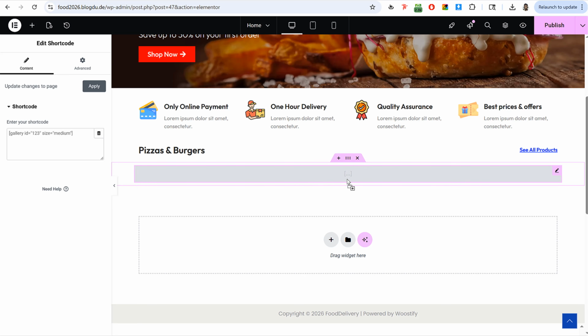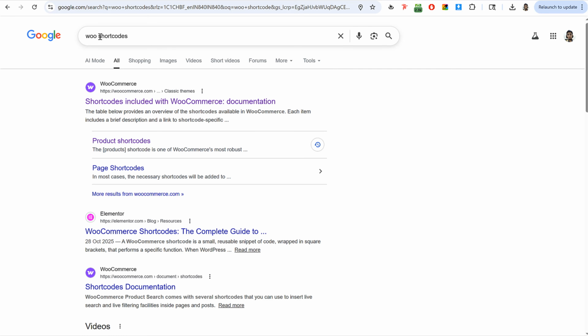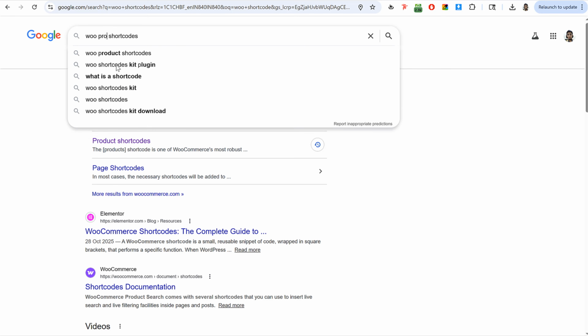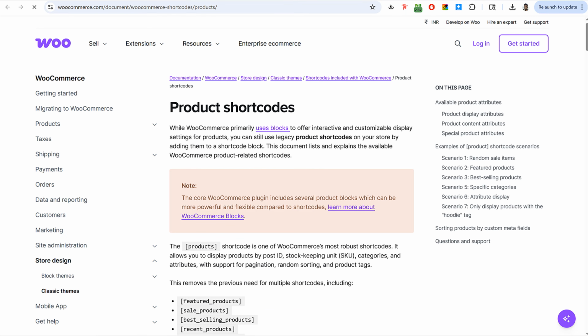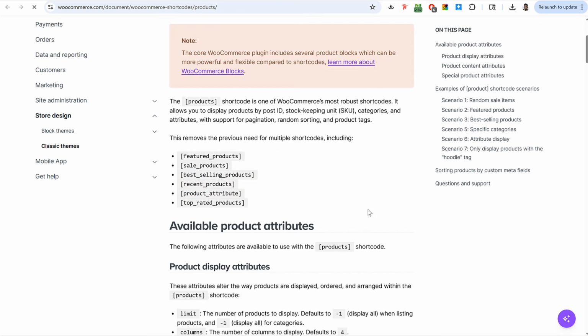Now whatever product you want to display, you can add a shortcode for that. And you'll get these shortcodes again. You can go to YouTube, or in fact, you can go to Google and search for WooCommerce product shortcode. Okay. And open the first link, product shortcodes documentation. Now this will tell you what shortcodes you have to use.